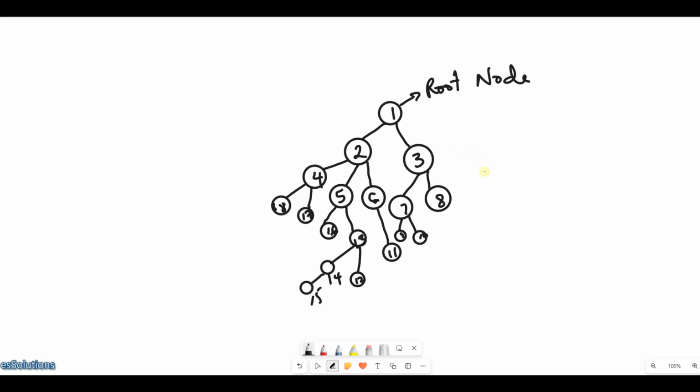Now, when it comes to how you go across a tree, there are two approaches. We have the depth first search approach, and we have the breadth first search approach. Now, the depth first search seeks to go deep. Deep is what it seeks. So that's why this is called depth, while this is called breadth.